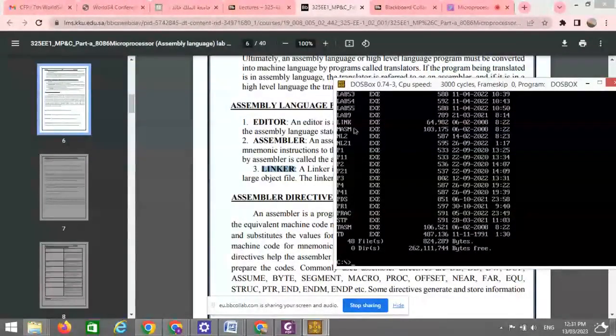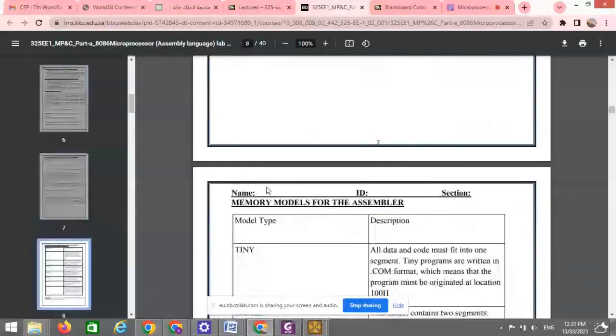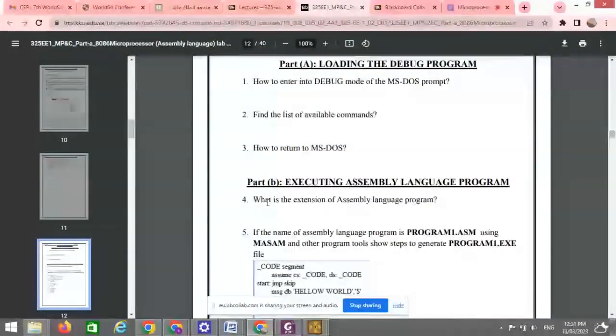Assembler is nothing but your MASM, Microsoft Assembler. You are having two assemblers, MASM or TASM. Anything you can use. For this semester in your course, let us use MASM. So now using these tools, we will see how to develop a program, convert this assembly language into obj to exe, and then how we will execute them. Let us see.